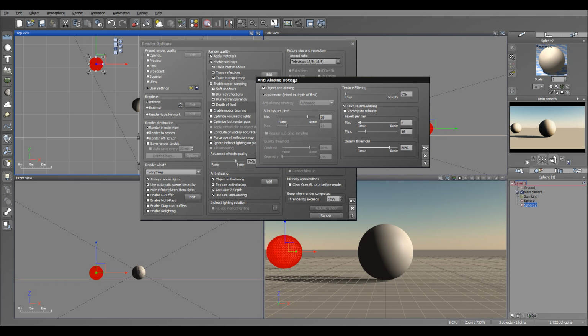Okay, so let me preview. You can increase threshold and minimum and maximum. It's not guaranteed how many, for example minimum, how many buckets take between this range, but it applies to the sampling for the sub-ray pixels. The same applies to the texture filtering, texture anti-aliasing, as well as how many sub-rays it will calculate.